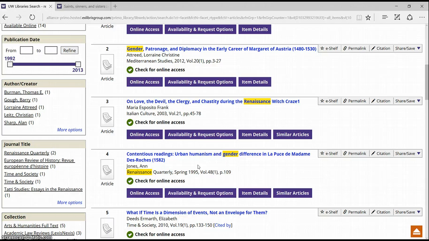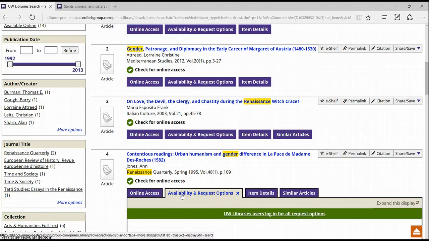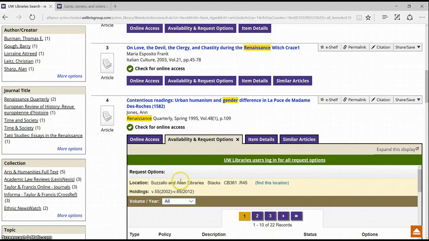Wow, good job. So, do we go to availability, because we want to make sure it's in the Suzzallo Library, which it probably is, because it's a giant library. Yep, there it is. So you want to write down this information right here and the name of the article.